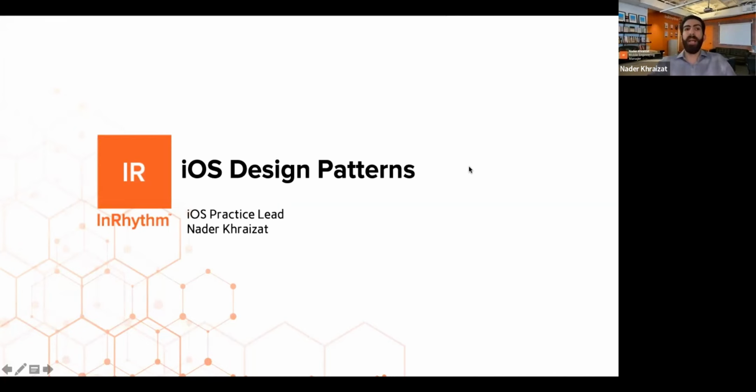So with that said, what I'm going to be talking about is the iOS design patterns. What are they and what do we need? Which one do we want to use?